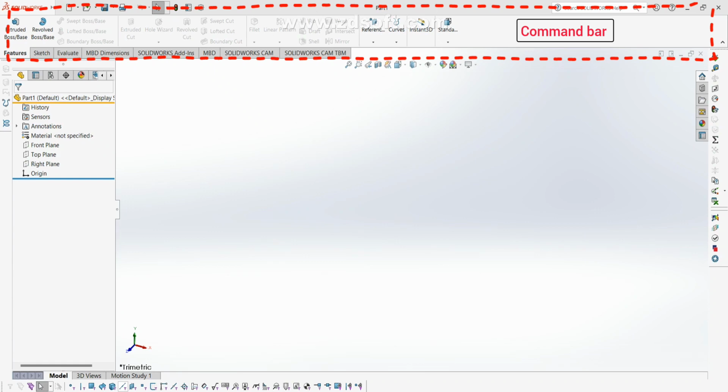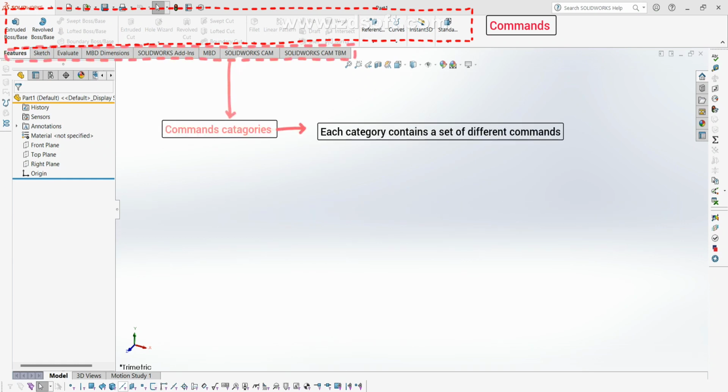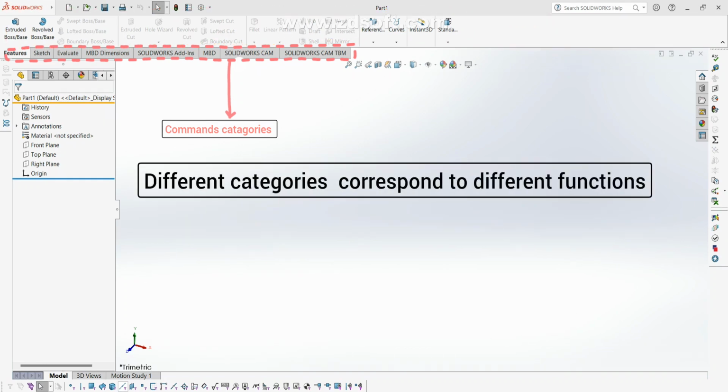As you see, the command bar is located at the top of the screen. It contains all commands that are used for building models. It contains different categories of commands, and each category contains a set of different commands. When you're working on a part document, you have one set of tabs. When you switch to an assembly document, you see a different set of tabs. The same goes for drawings. Each type of file that we talked about has its own command bar. Different categories correspond to different functions.